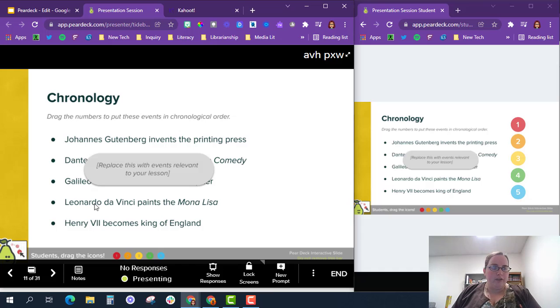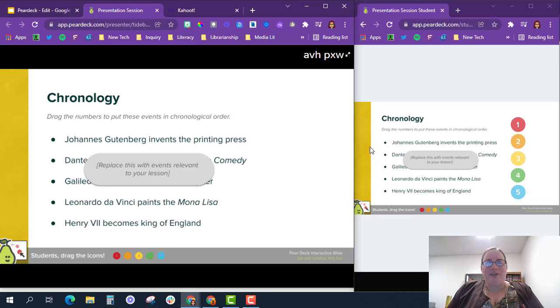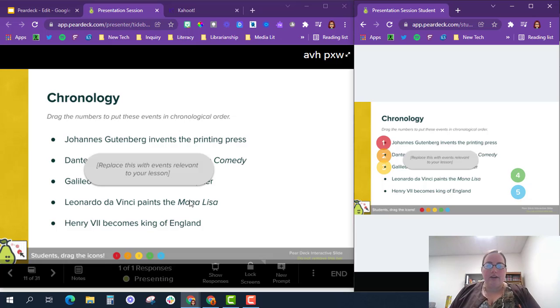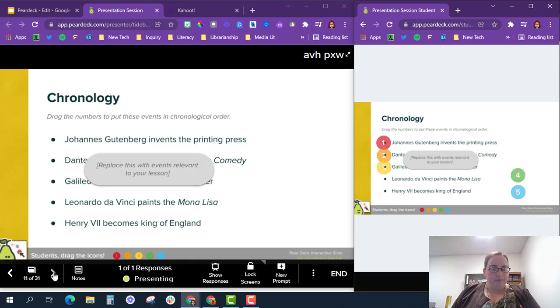Then in the draggable, you could also drag more than one item. So maybe you have a list of events in social studies or a book or science or really anything. It could be, please excuse my dear Aunt Sally, which is the order of operations for math. It could be whatever you want it to be, but you could have them drag those numbers over to put those events in chronological order. So that's another way that you can use that drag function.